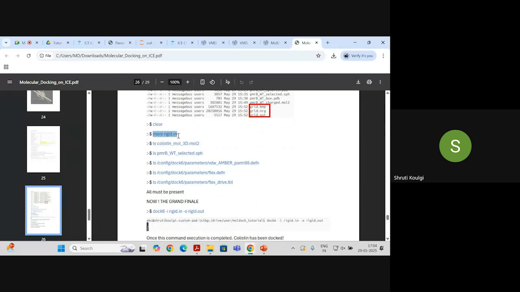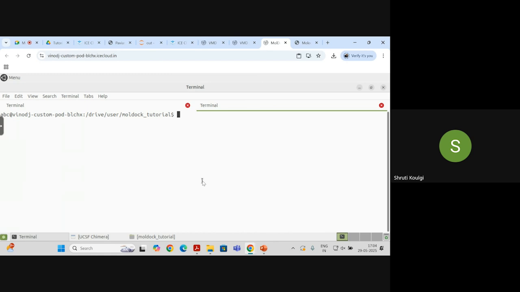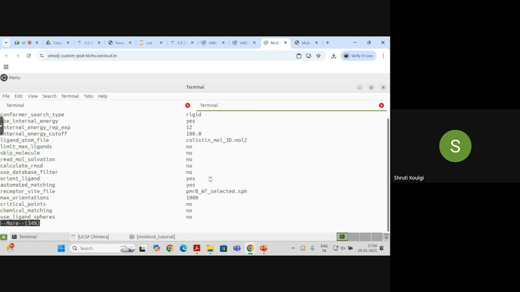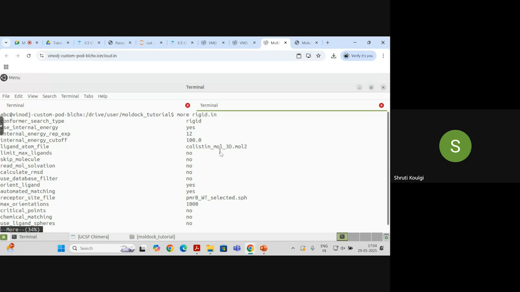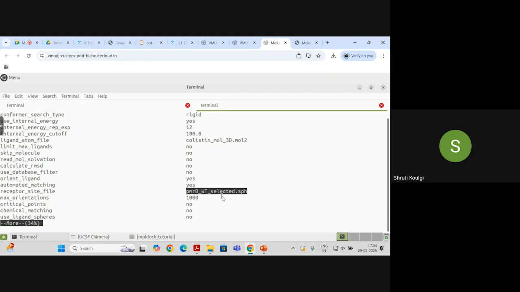you have to do this more rigid.in. So this is for rigid docking. As I mentioned earlier, we do not know the binding site. So we are performing a blind docking and rigid docking exercise. Just say more rigid.in and press enter. So here is where our molecule will come into play. The small molecule, we'll give the name of the molecule. This is the selected sphere. That is the cluster, the cavity in which we need to do the docking.